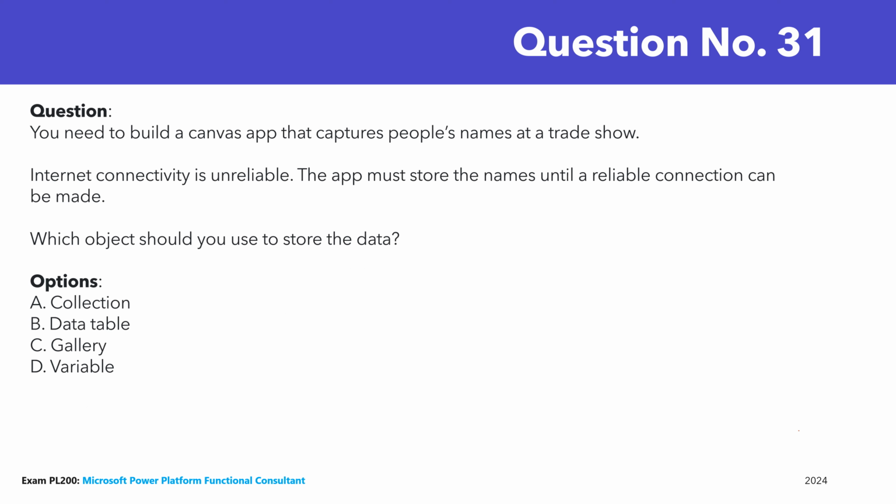Question. You need to build a Canvas app that captures people's names at a trade show. Internet connectivity is unreliable. The app must store the names until a reliable connection can be made. Which object should you use to store the data? Options. A. Collection. B. Data table. C. Gallery. D. Variable.